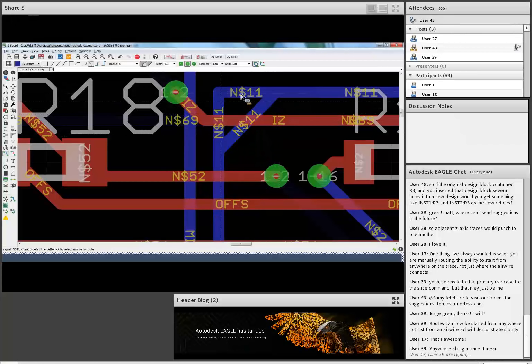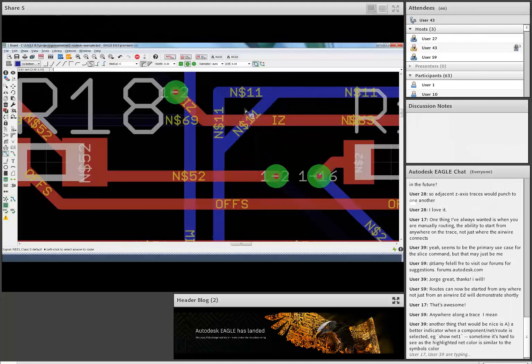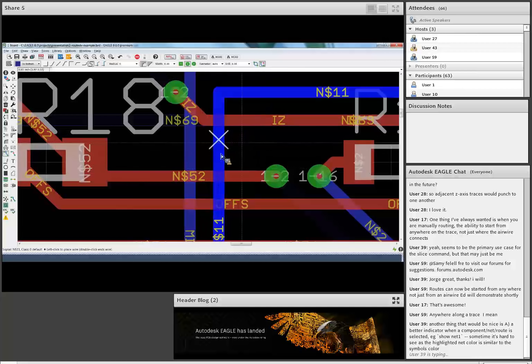I could click here, and using different wire styles, I could go ahead and create a loop for the design.